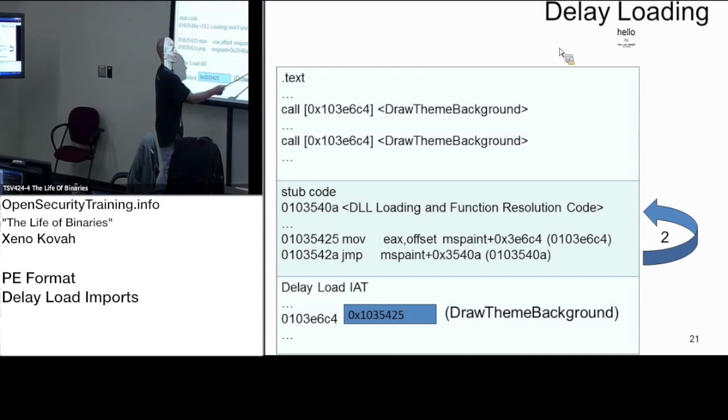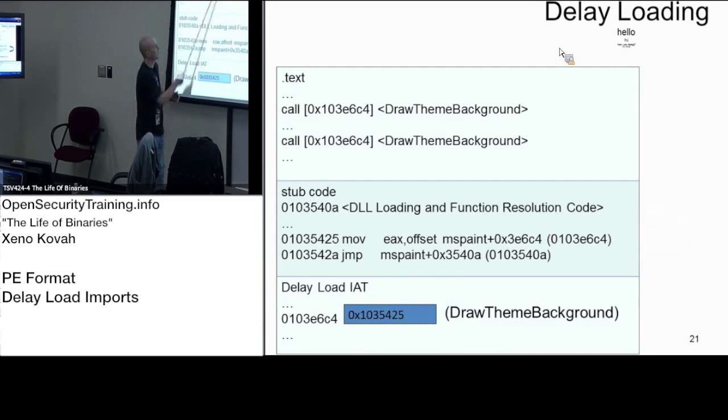103E6C4 happens to be the place that it got this thing out of. It's going to take this address and put it into the EAX register. So it's basically just getting a copy of the address of this entry, because later on it's going to fill that in with something different. So this jumps to code which gets its own address and puts it into a holder register. And then it jumps to a particular location, and this location will be reused amongst all these stub code entries. All it does is load the DLL and try to find DrawThemeBackground.